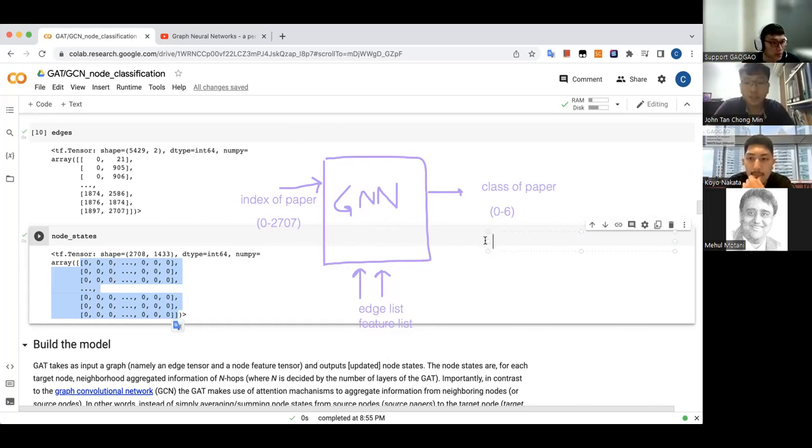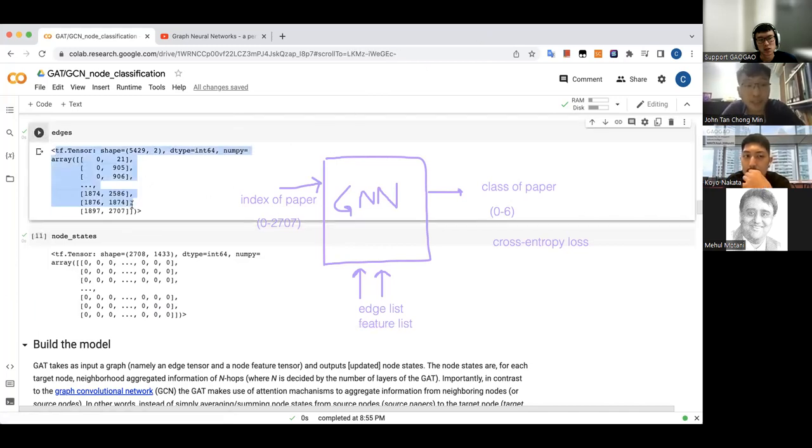Actually, sorry, the data is given in different matrix sizes. That one is 5,000 plus times 2, then the bottom one is 2,000 times 1,400, right? What are the features here? It's the number of citations, right? No. The feature is a 1433-dimensional 0-1 vector of whether or not the paper contains a word. There are 1433 keywords used, and 0 means the word is not present in the paper. So that's the feature list, right? Yes. And the edge list is derived from the citations.